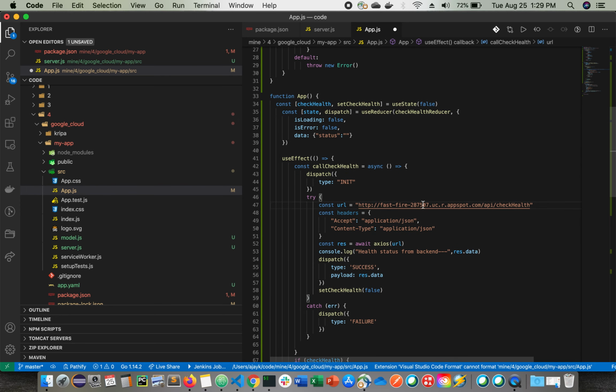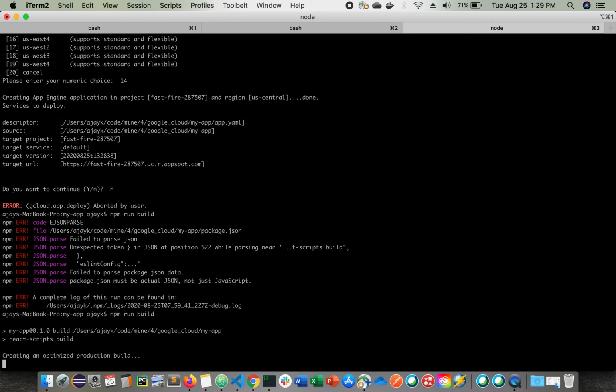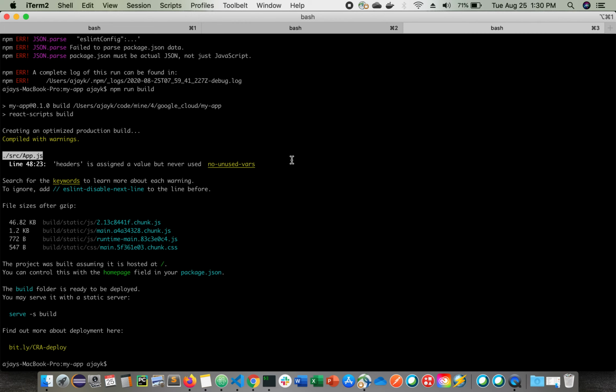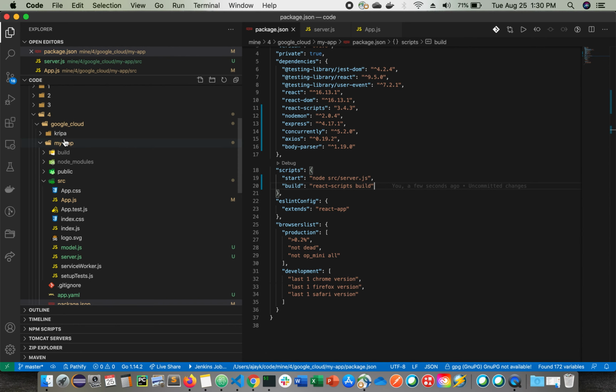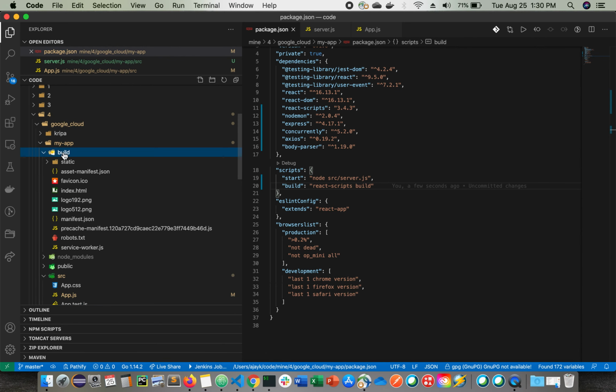It will generate a production build. You can locally run this production build to check if things are working right. Okay, so if we go to here, we have a build folder here now. Okay, this is pretty much set up.